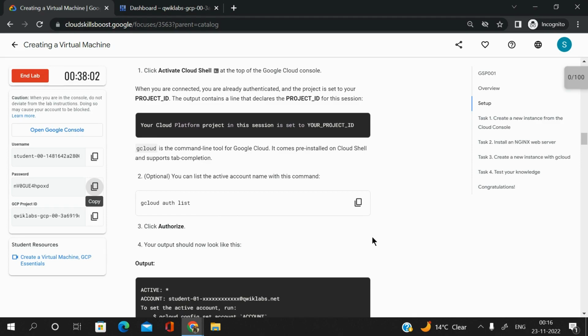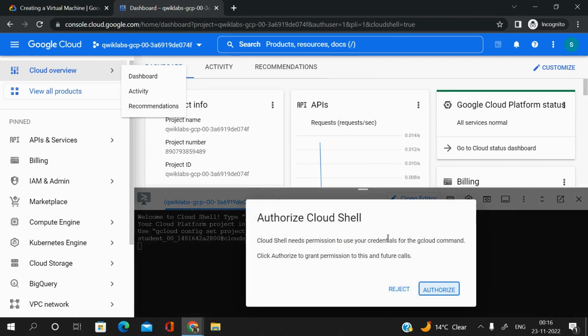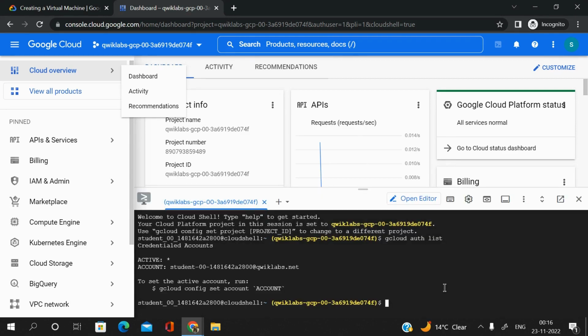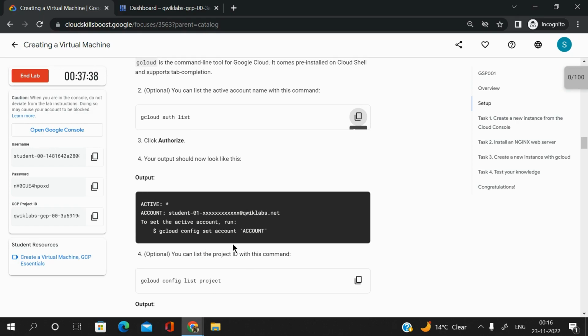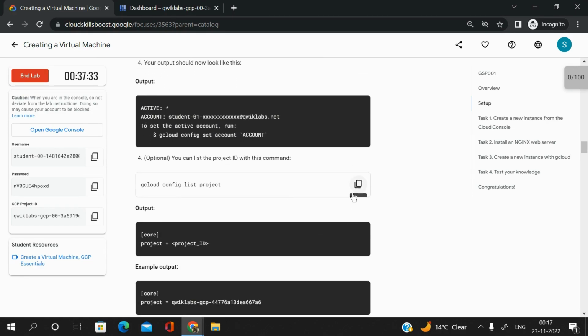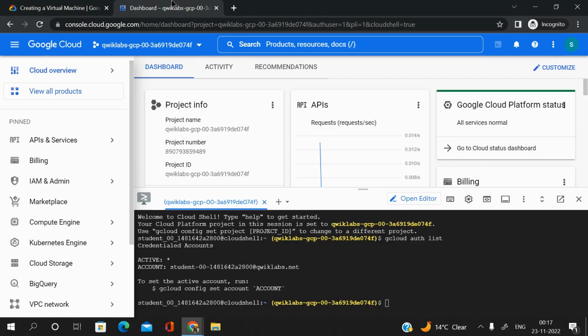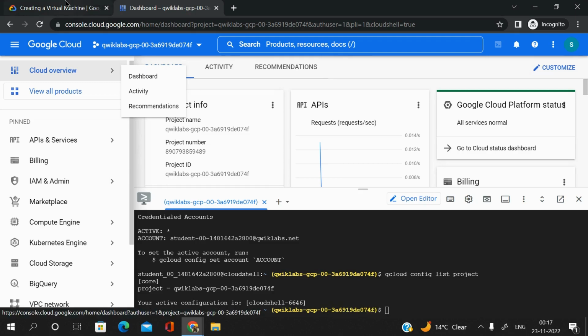To activate the Cloud Shell, you have to copy this command and paste it in the Cloud Shell and press Enter. Now click on Authorize, and you will see this output after running this command. Now copy this command and paste it again in the Cloud Shell. Press Enter. Now your Cloud Shell is activated.